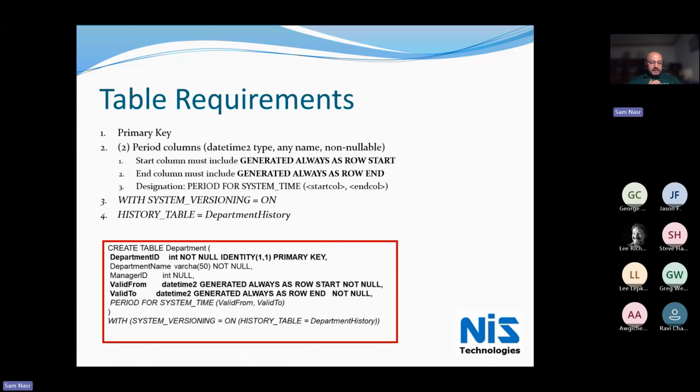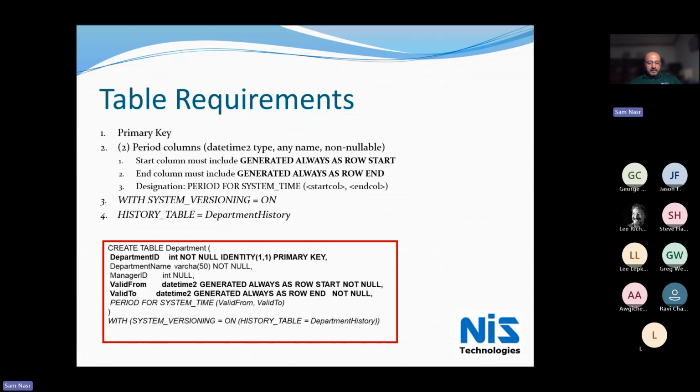The third requirement is that I have the system versioning on. That is the last clause at the bottom of that table. And I went ahead and specified a default name for my history table. What ends up happening is I'm creating essentially 2 tables for the price of 1, all using one T-SQL statement. So I have my department table, and then we'll see once we start the demo that there's also a department history table that's been added on as well.